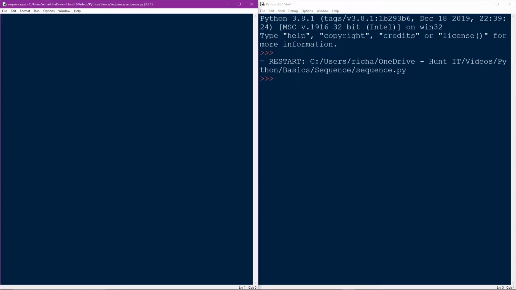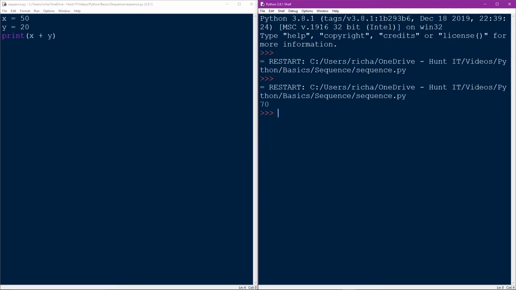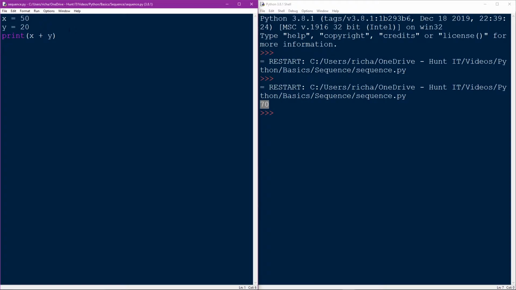Okay then, so what we're going to look at is sequence in Python. In any programming language, sequence is running each and every single line of code. And when you type in sequence, say we create a variable x and put 50, and y and set it to 20, and then we print x plus y, this whole thing is a sequence. As you can see, it just ran through each line of code, sets the variables, prints out.